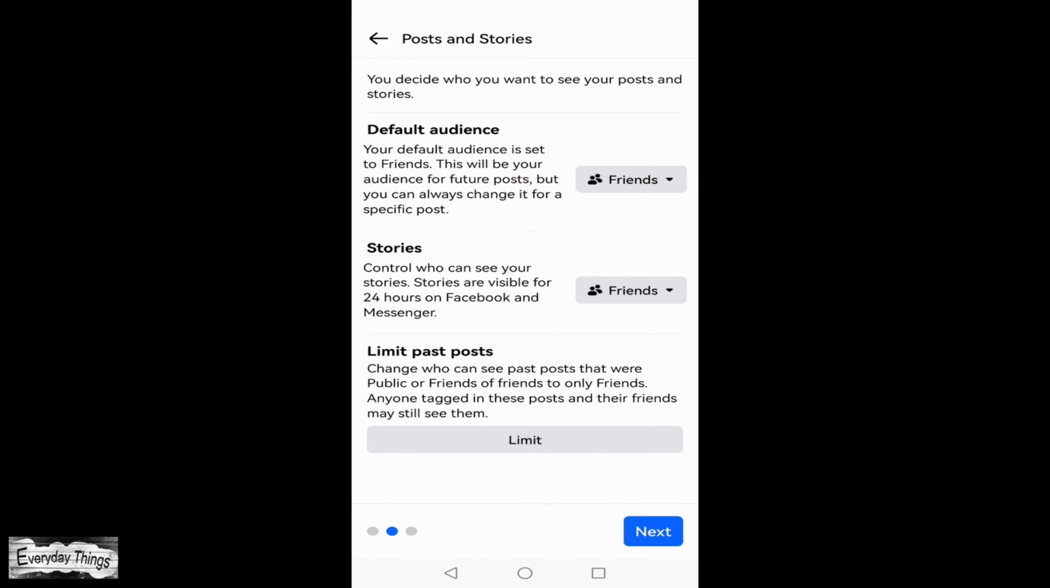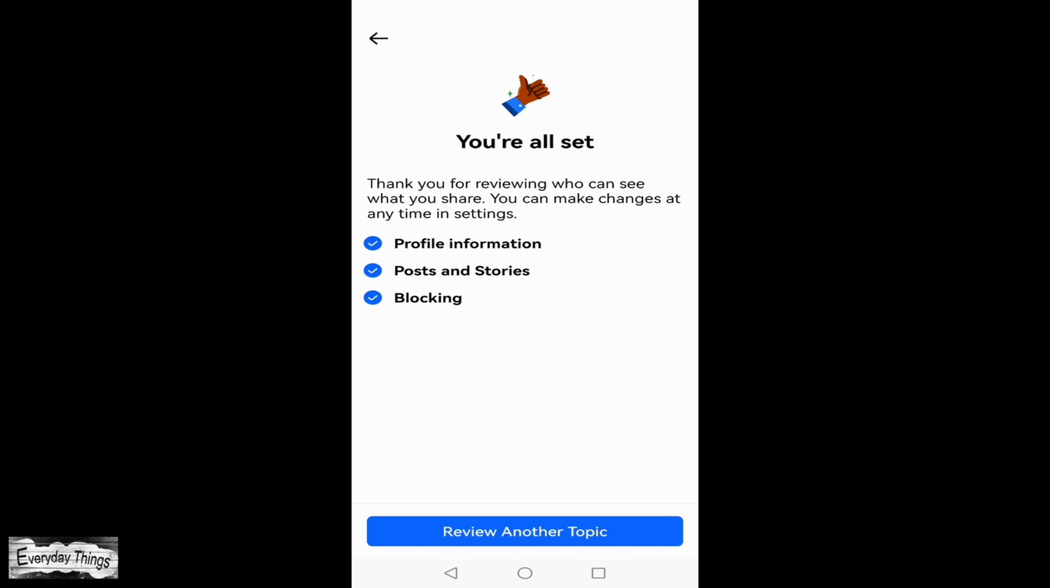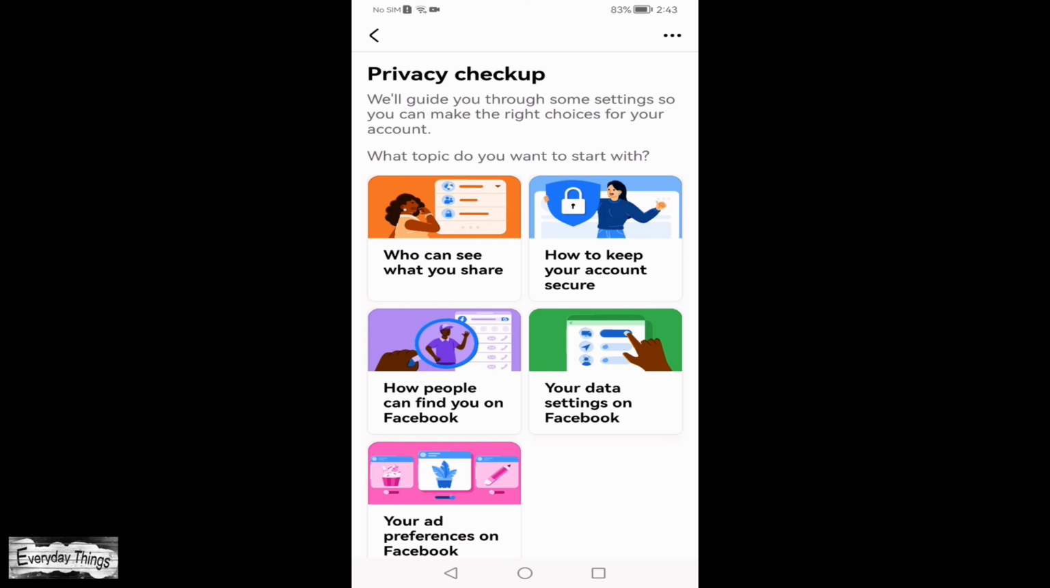and limit past posts. In the last step, you have the option to block certain friends on Facebook if you wish. Once you've made your selections, tap on Next. And that's it! Your Facebook account is now set to private according to your preferences.